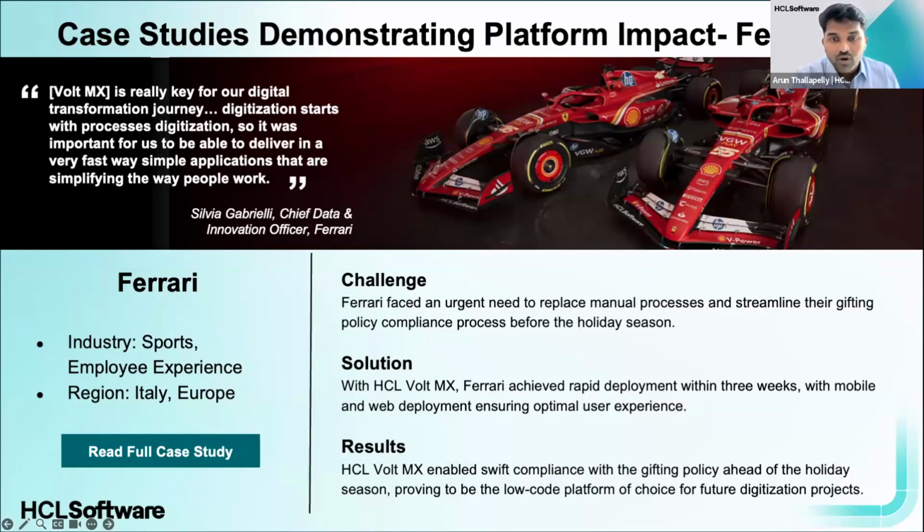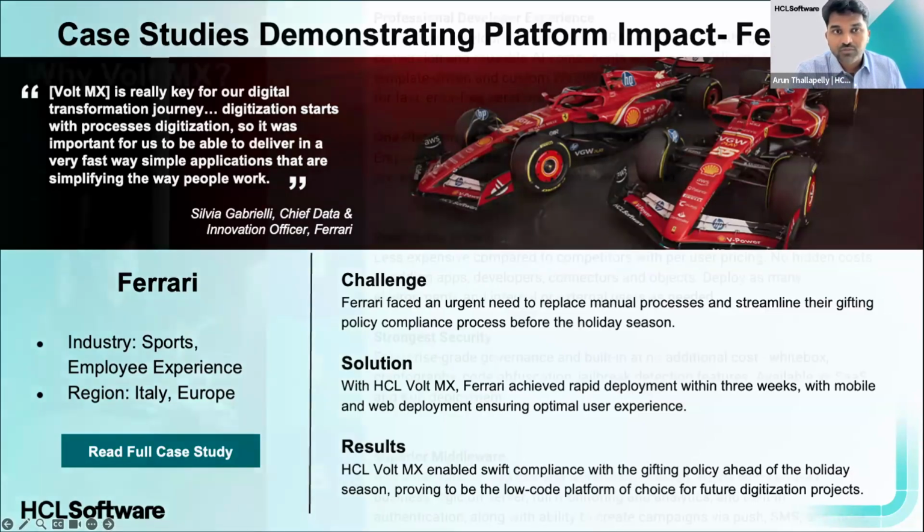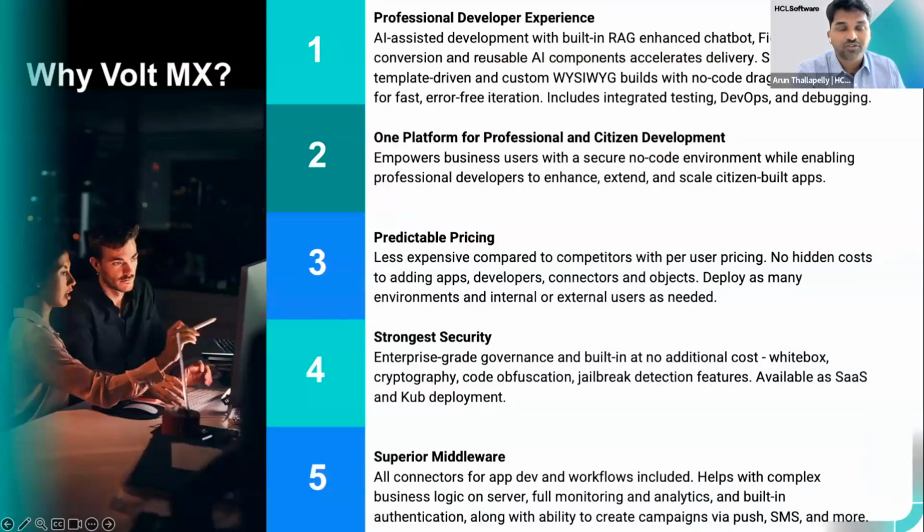So overall, Volt MX brings a wealth of information and a great platform from business to IoT. Volt MX provides persona-specific interfaces for citizen and professional developers on a common platform, thereby reducing complexity, cost, and ensuring IT governance.